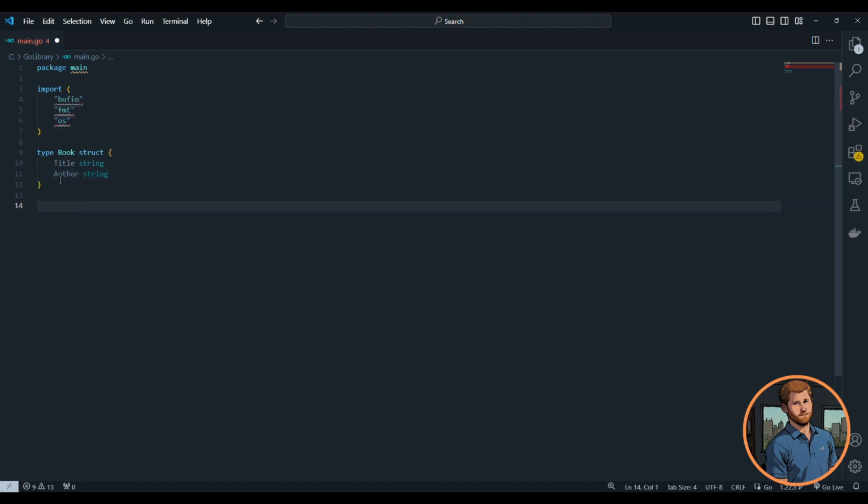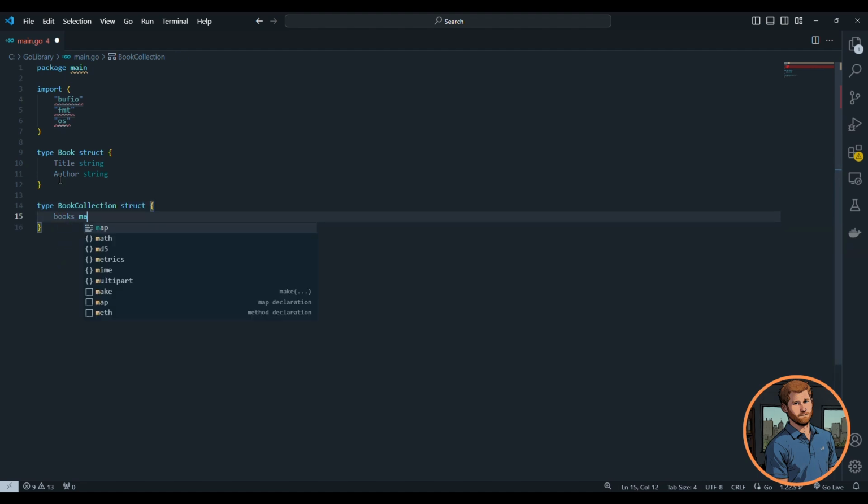Now, we're going to consider this a collection of books that we're tracking at this point in a map. So let's have a type, BookCollection, struct. And within that, we're going to say books, and we'll have a map of strings to the book struct. Excellent. All right.